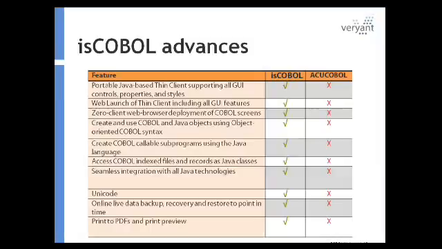On this slide, we are showing many of the advances now available using acucobol. I would like to review a few of these advances today that are major improvements. The first listed advance is huge: portable Java-based thin client supporting GUI controls, properties, and styles. This means that on any platform that supports Java, you can deploy your GUI development. Next will be web launch of thin client using GUI features, seamless integration with all Java technologies, support for Unicode, database backup, recover, and restore to a point in time. And another major advance is the ability to print to PDFs and print preview.